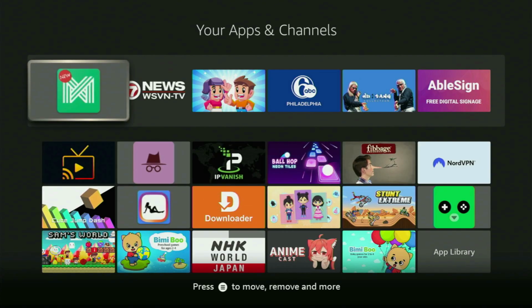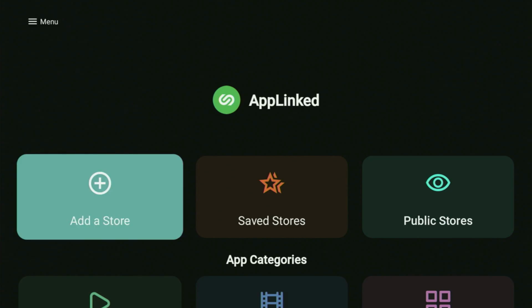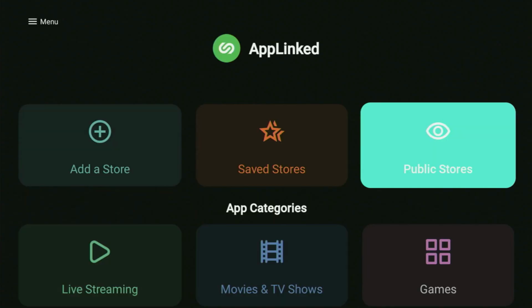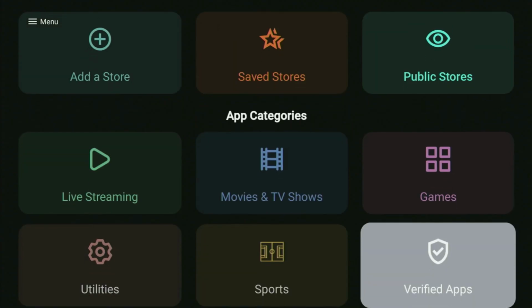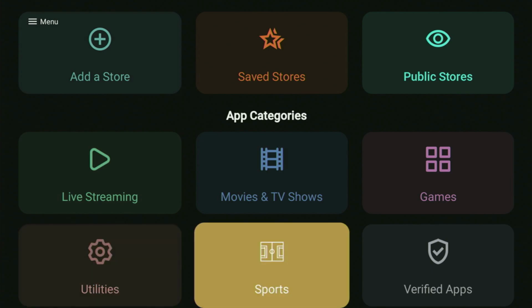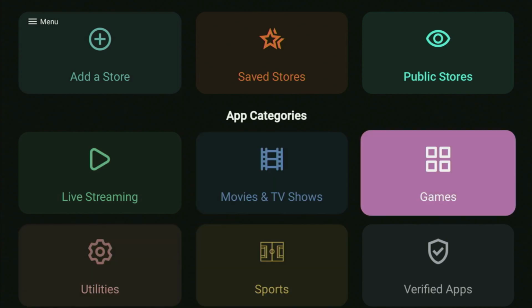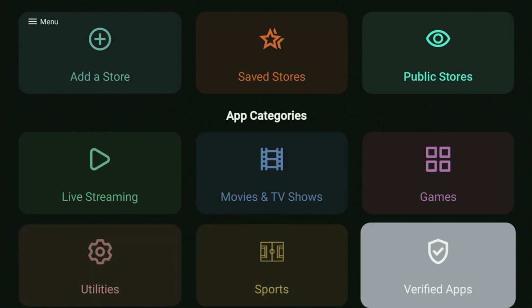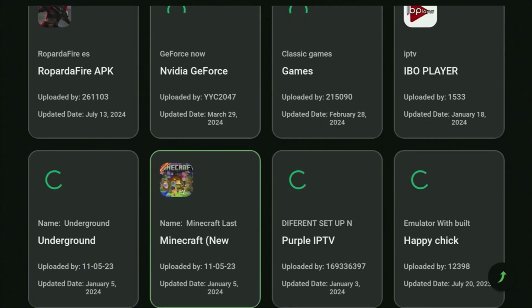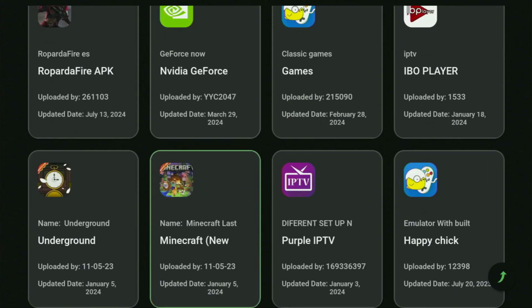Then let's open the app linked. And here, when you open the app, you can either go to public stores, where you'll see all the available apps not sorted by categories, or you can scroll it down a bit and see and browse apps by categories, such as live streaming, utilities, sports, movies and TV shows, games, and apps from verified developers. So let's say we open games, and here you can take a look and download games to your Fire Stick.